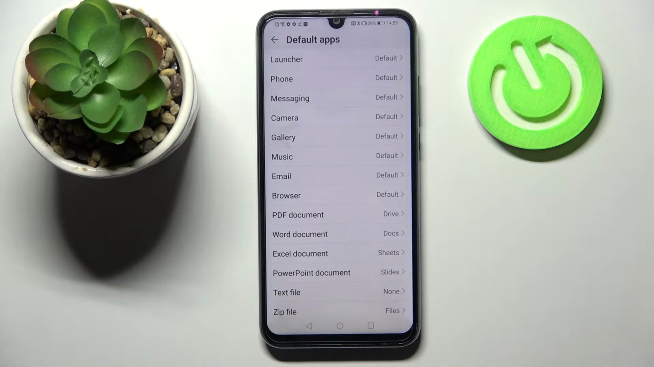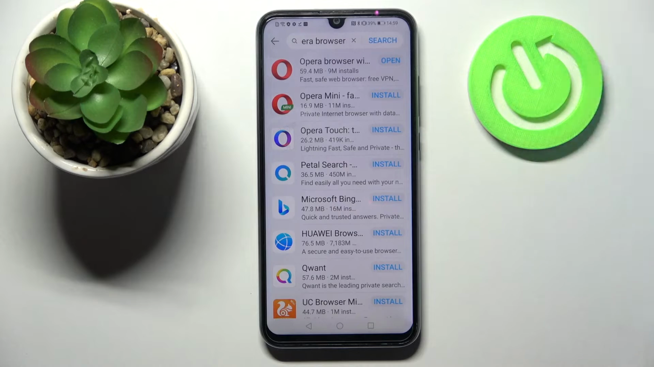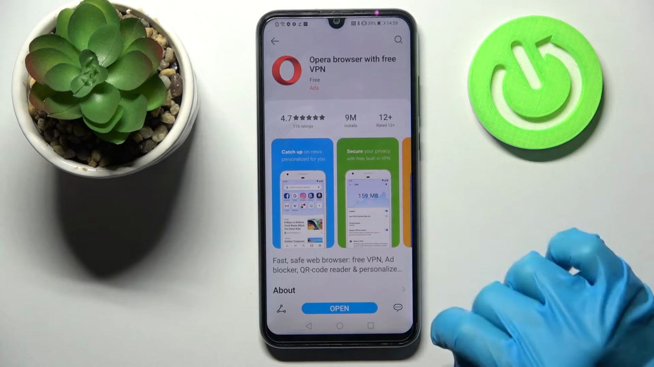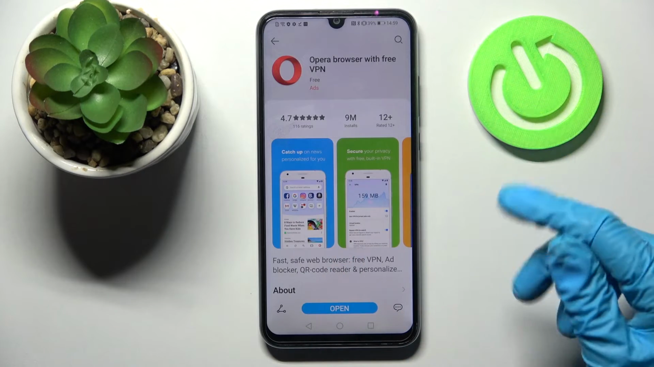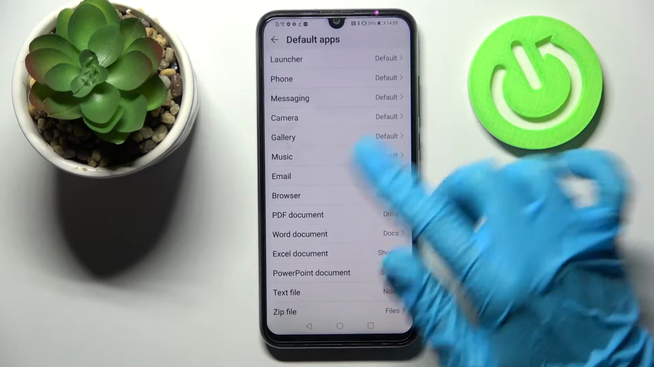I want to change my browser app, so firstly I need to go into app gallery and download my new default browser. It will be Opera Mini. I already did that. You don't have to open any of your new apps. Just click home button and go back into those settings.